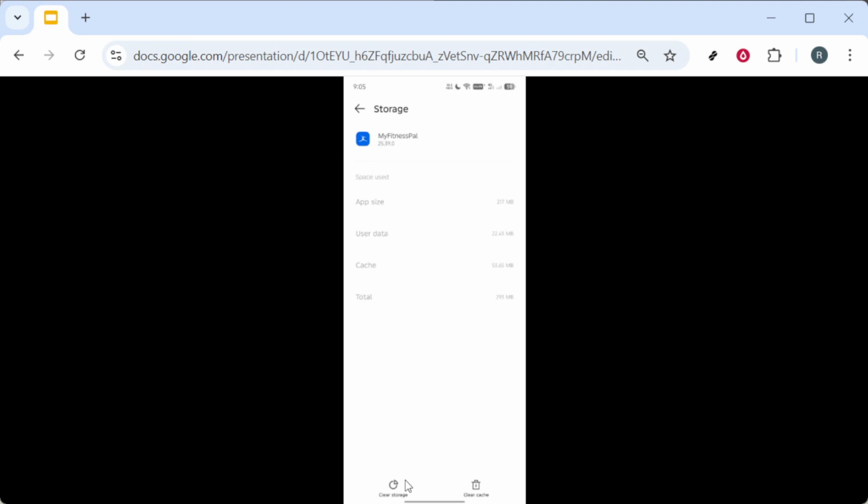You located the app, opened App Info, went to Storage and Cache, cleared storage, and logged back in. This quick reset solves most Android issues with MyFitnessPal in just a few minutes.